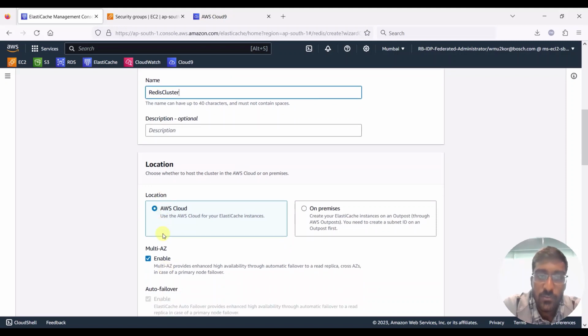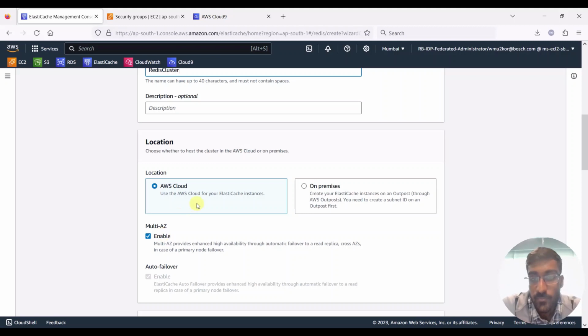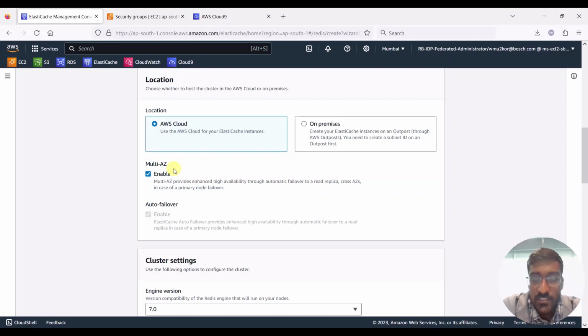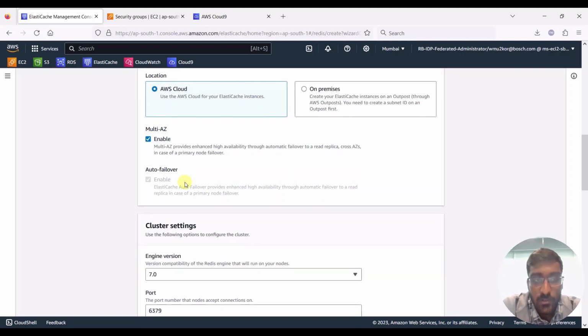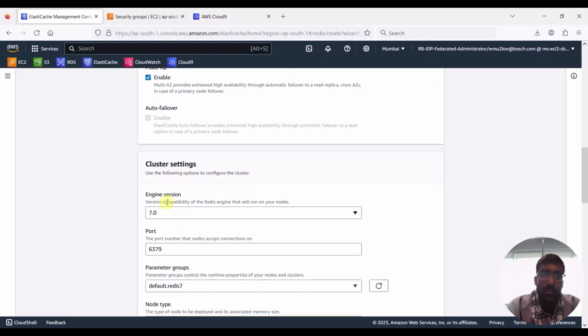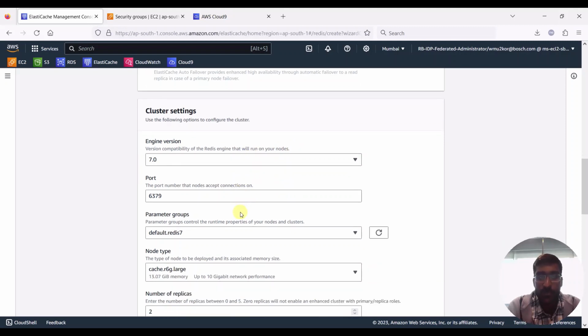Next we have to choose whether to host our cluster in AWS cloud or on premises. Here we'll choose AWS cloud. You can also host your Redis cluster on premises using AWS Outposts. AWS multi-AZ is already enabled along with the auto failover. Now we have to choose cluster settings. Here engine version compatibility of Redis engine that will run on your nodes. We'll leave it as 7.0.